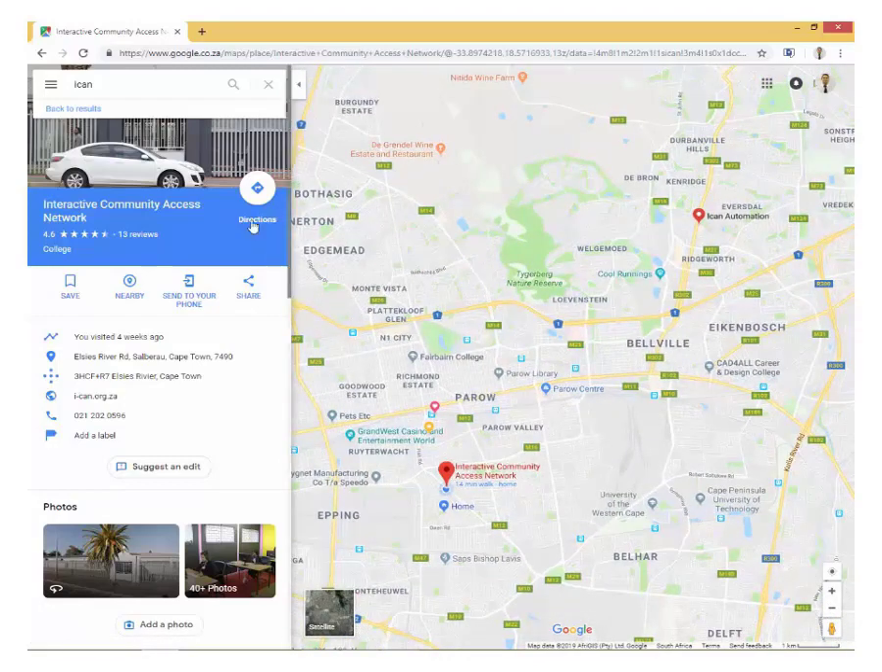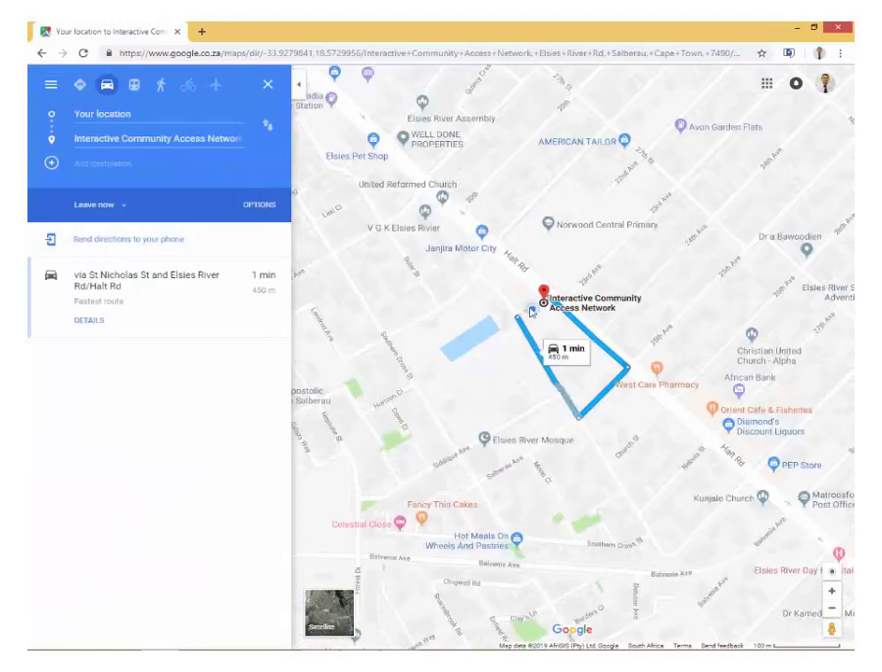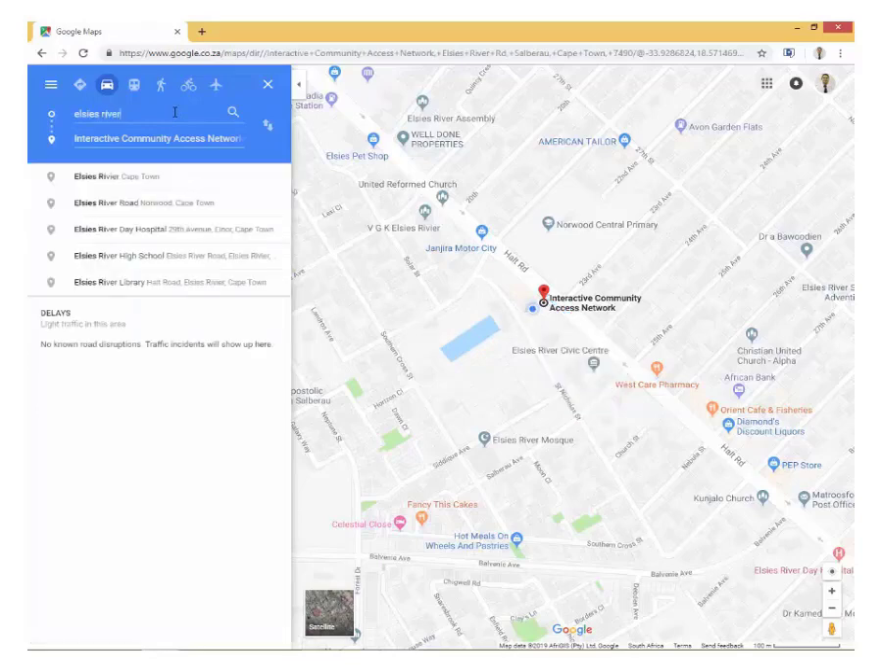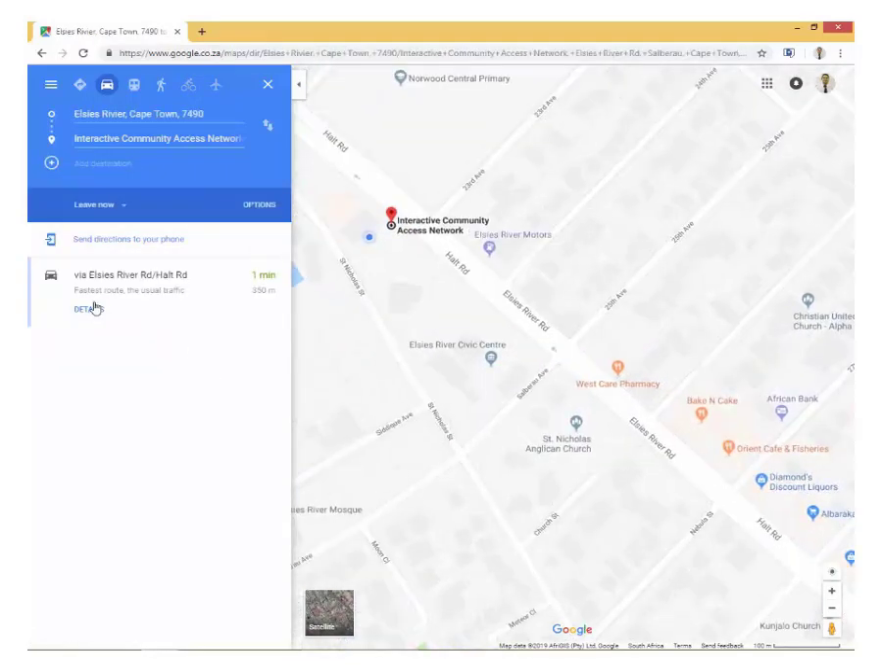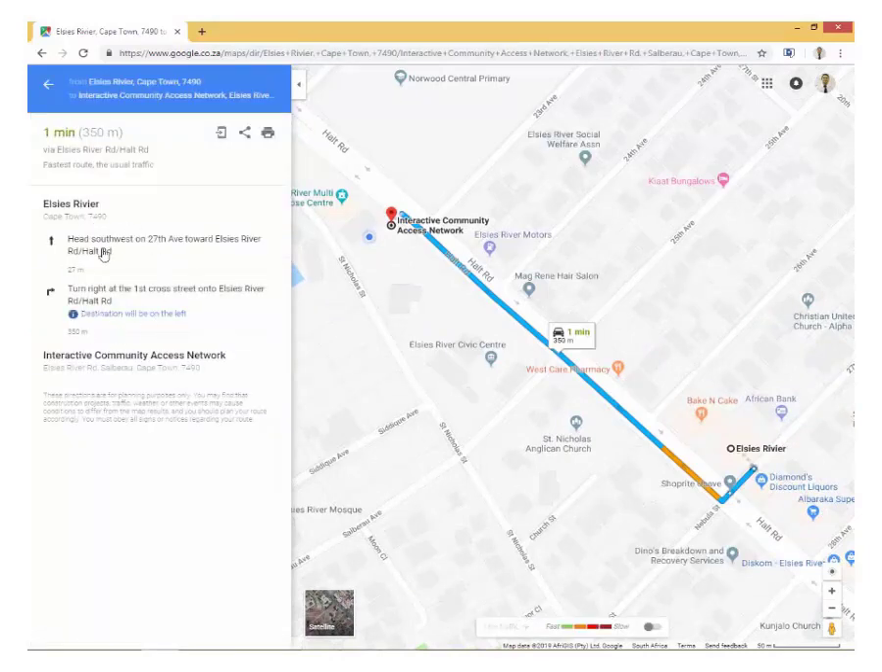Should we want the directions to a specific location, we click here on the directions button at the top of our screen. The directions button will navigate us to the directions menu. We will enter ICANN Elsie's River in the choose destination field. From the results section, we click the details button that will show us the directions how to get our destination.